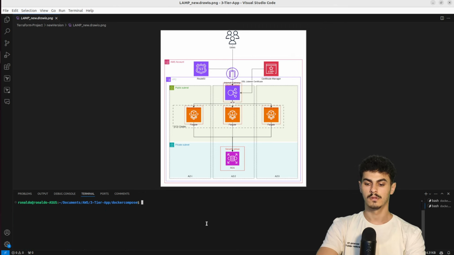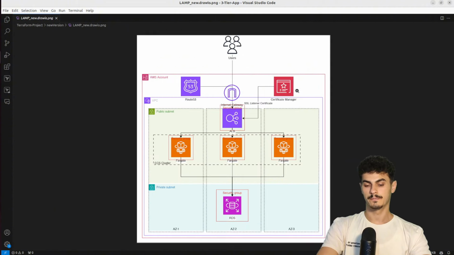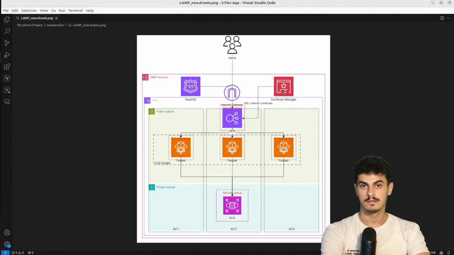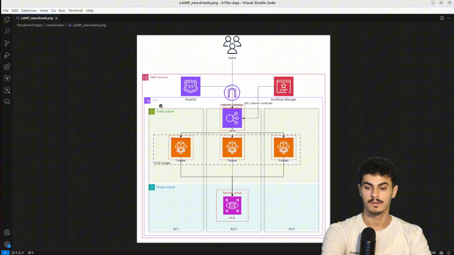Okay. Now, the architecture. Since the dev works using containers, then we're going to deploy using Fargate. This is the architecture. We are going to deploy a VPC, public subnets, private subnets, NACLs, route tables, internet gateway, so all the components of the network, VPC.